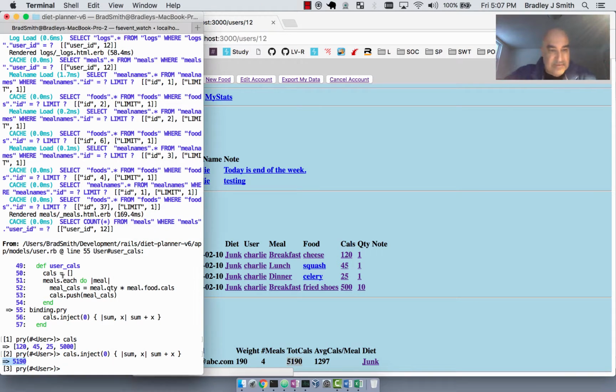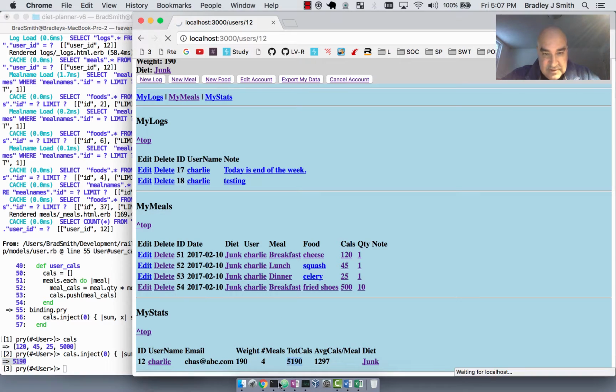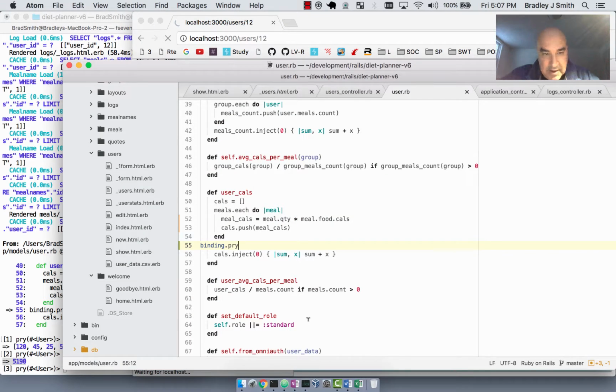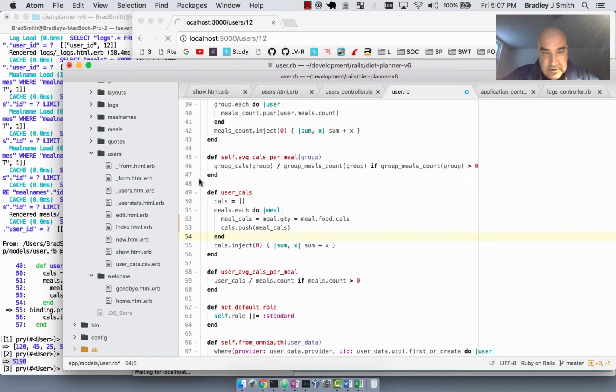The problem that I've got though is that it's not a terrible sin, but I want to fix it. I think I shouldn't be calling this user cals method straight from the view, and right now that's what we're doing.